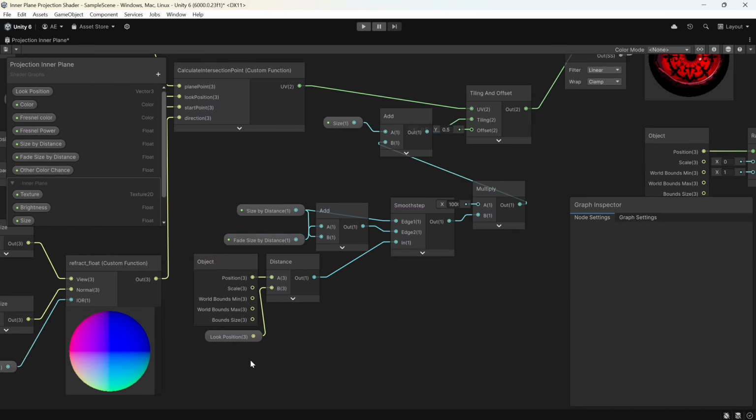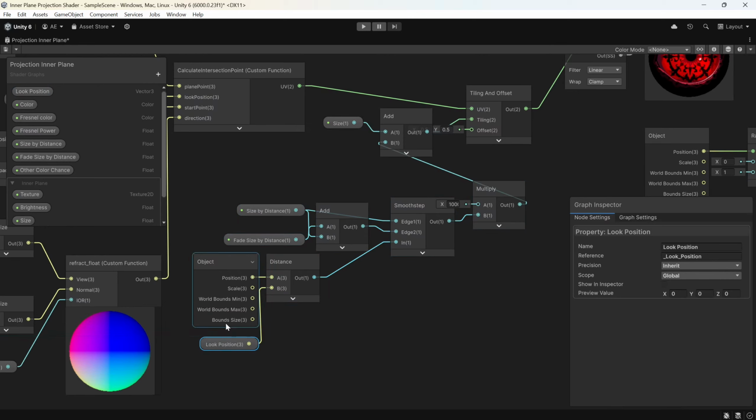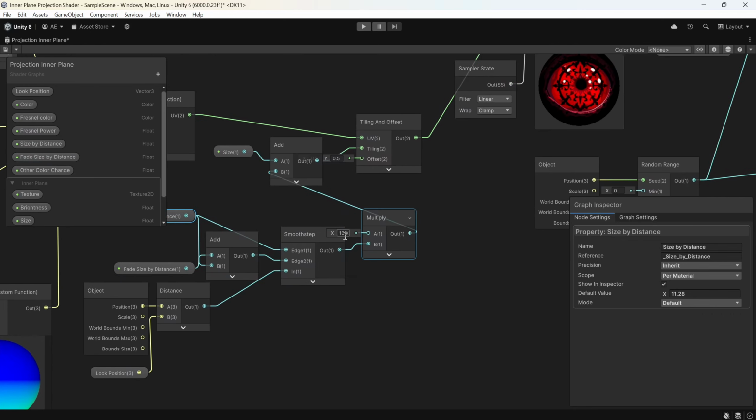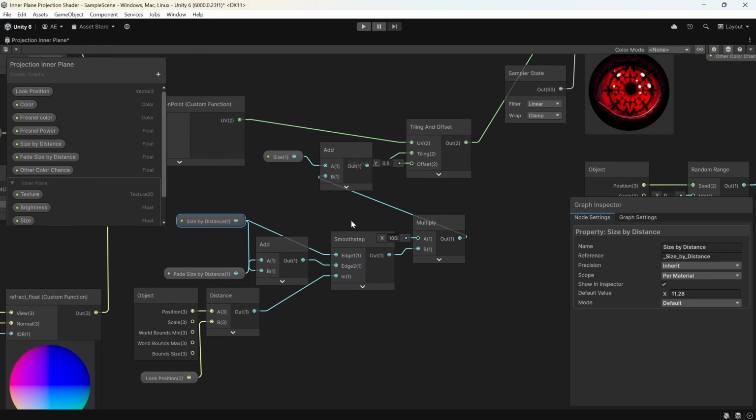The other thing is this part, where we do the changing of the size based on how far the object is. So this is the object that we are looking at. We get the distance from the geometry, the actual object showing the plane, from the thing that we want to look at. The distance is the input of a smooth step. And then we have the size by distance parameter as the edge 1. We add the fade parameter to that and use that as the edge 2. And then we multiply that by a somewhat big number. You can try different values here.